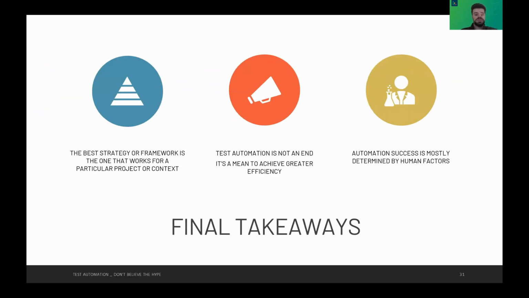And also, the best strategy or framework is the one that works for a particular project or context. So what I'm saying here is that you don't have to pick the same framework other people are using or people say are the best. Each person knows their own context, and they should pick a framework accordingly.